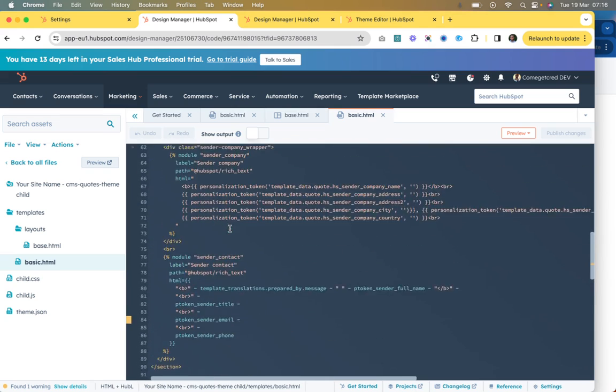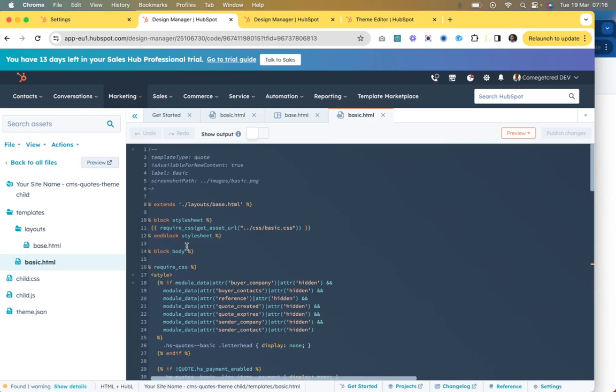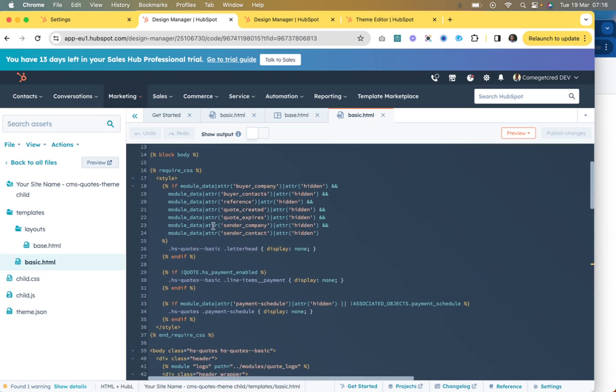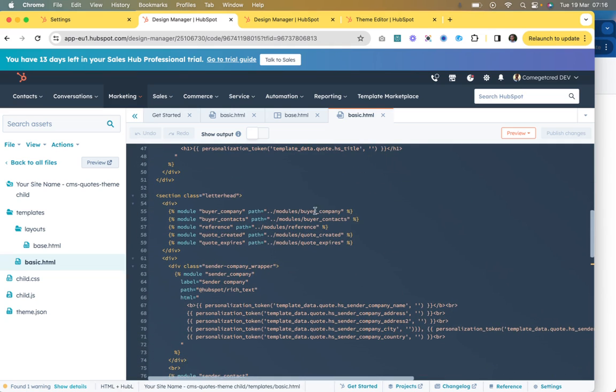But now we have modules attached to the template, and some data. If we focus on the modules, let's check some of them. We have the buyer company module, the buyer contact module, the reference module, and all those modules. As you can see, they're not here, but they're in the source file. If you want to edit one of those modules, you're going to have to clone it to a child theme so that you can have it there.